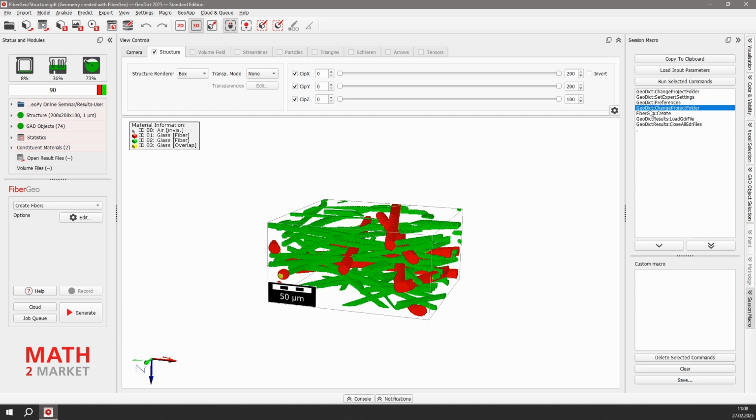The fiberGeoCreate command, which generated the fiber structure. And then the corresponding result file was opened in the result viewer and closed again. We will need the fiberGeoCreate command, and here all parameters of generating a fiber structure are saved. To save the command, we highlight it by clicking on it. And then we click on the single arrow here. And then the command will appear here in the bottom panel.